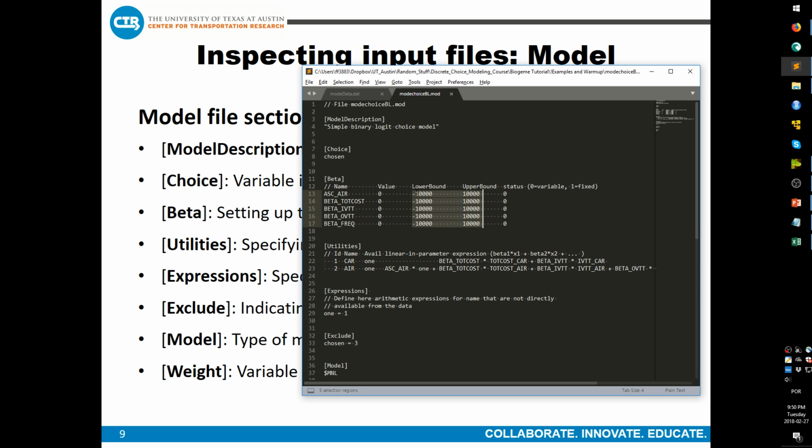So we want Biogeme to search from -10,000 to plus 10,000. It's a very wide range. Usually giving it these ranges is going to be exactly what you need. And lastly, you have this definition of status, 0 variable, 1 fixed. So what I'm saying is that all of these are variable. I want Biogeme to search and to optimize for all of these parameters.